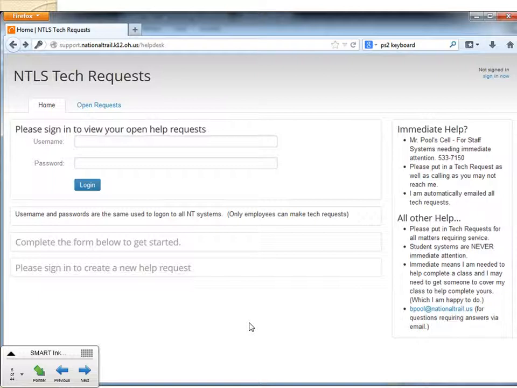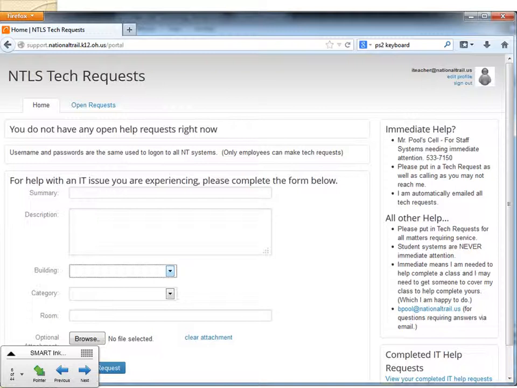That's the tech request site. If you go to log on to it, it's your Gmail and then your school password. So I put bpool@nationaltrail.us, and then whatever my school password is, that's what the username and password are here. And then it just lets you put in what's my problem, and you hit save. Now, this is specifically for problems in my classroom that aren't on fire urgent.